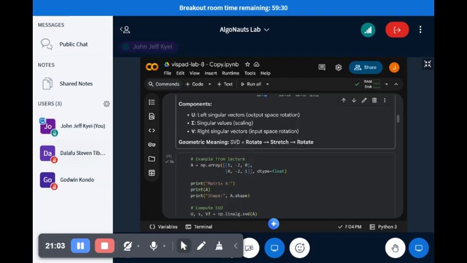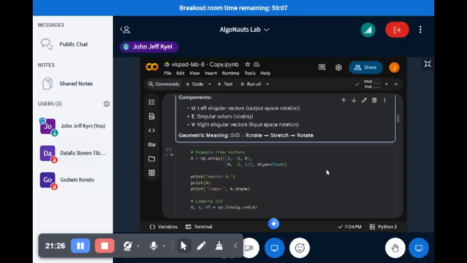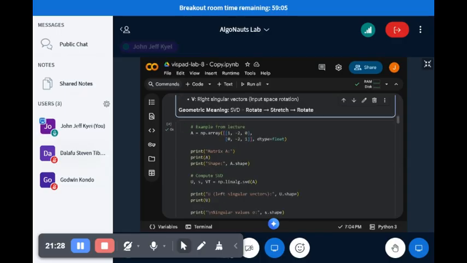So the geometric meaning over here: when you hear orthogonal, it's just rotating, right? So this is rotating, this is stretching or compressing, so scaling, and this is also rotating. Okay. So yeah, SVD.